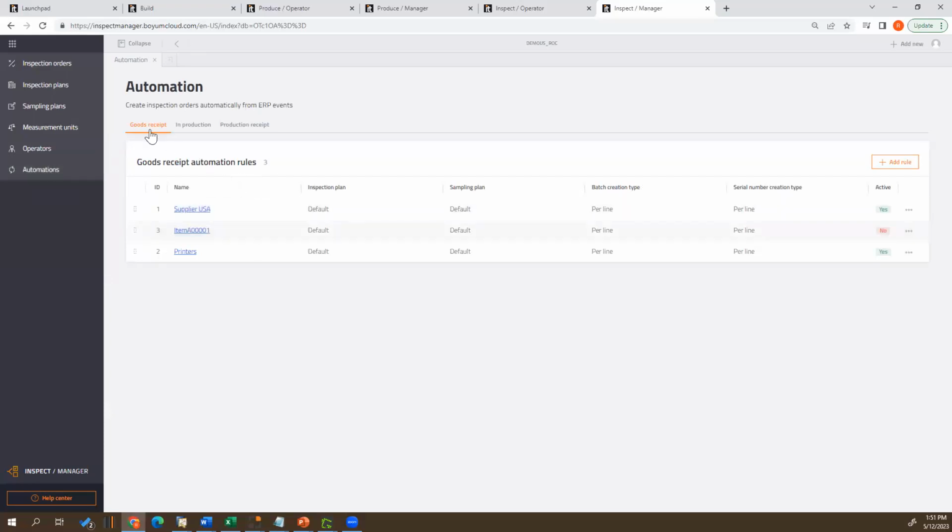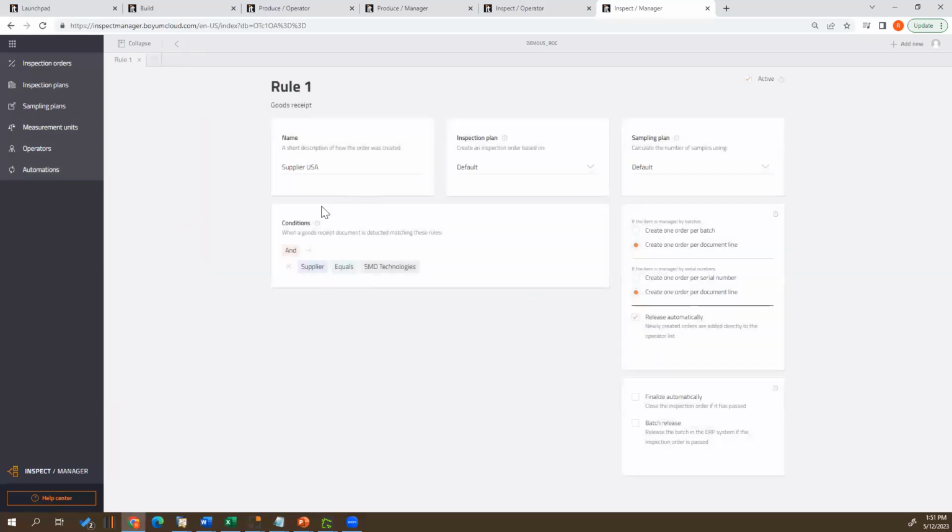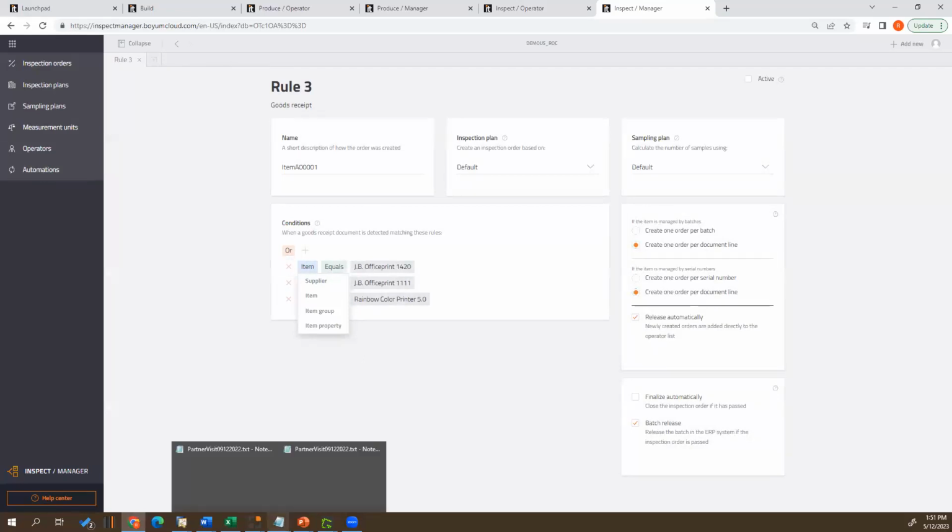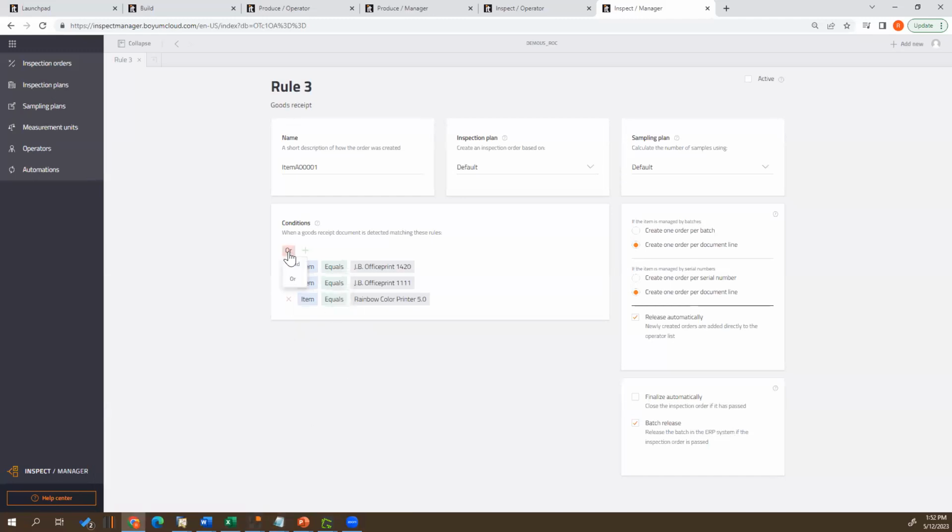So you say, how do I handle my goods receipts when I receive in raw material, for example, inventory items? You can have different rules, and you say, okay, if it's equal to this vendor maybe, or if it's equal to this item or this item or this item. You can say it's equal to a supplier, item group, item property. And you guys know item property gives you a lot of flexibility. And you can always say and or.